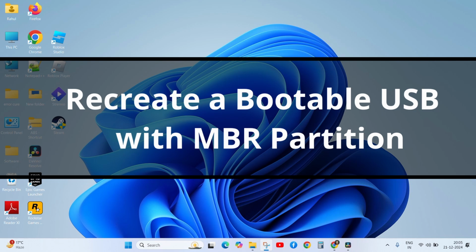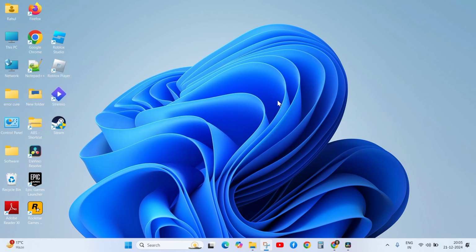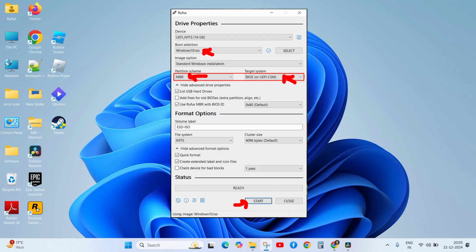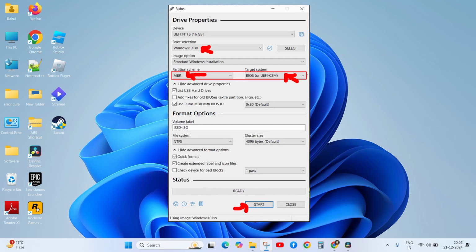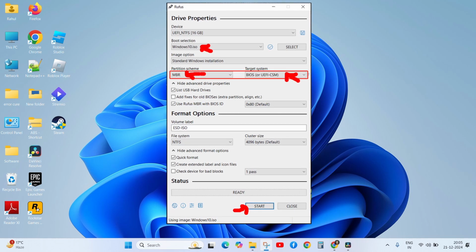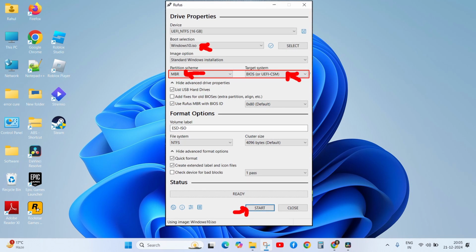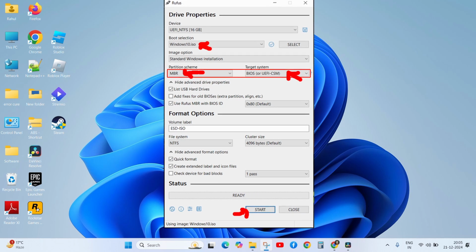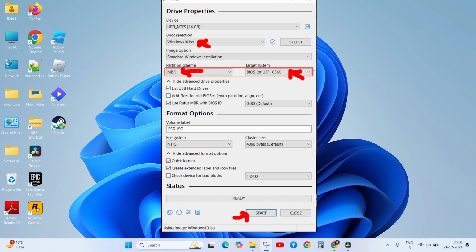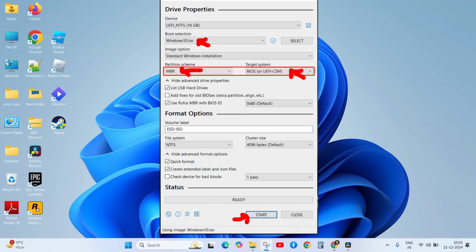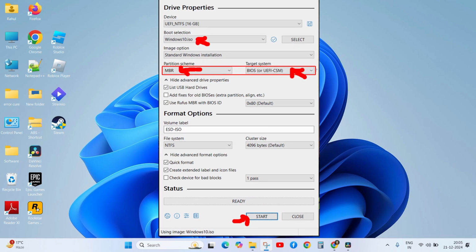The next solution is to recreate a bootable USB. Now launch Rufus software and connect the USB to the computer. This type of window opens. Now select your device, and in the boot selection, select your ISO file. In the partition scheme, select MBR, and the target system should be BIOS or UEFI-CSM.